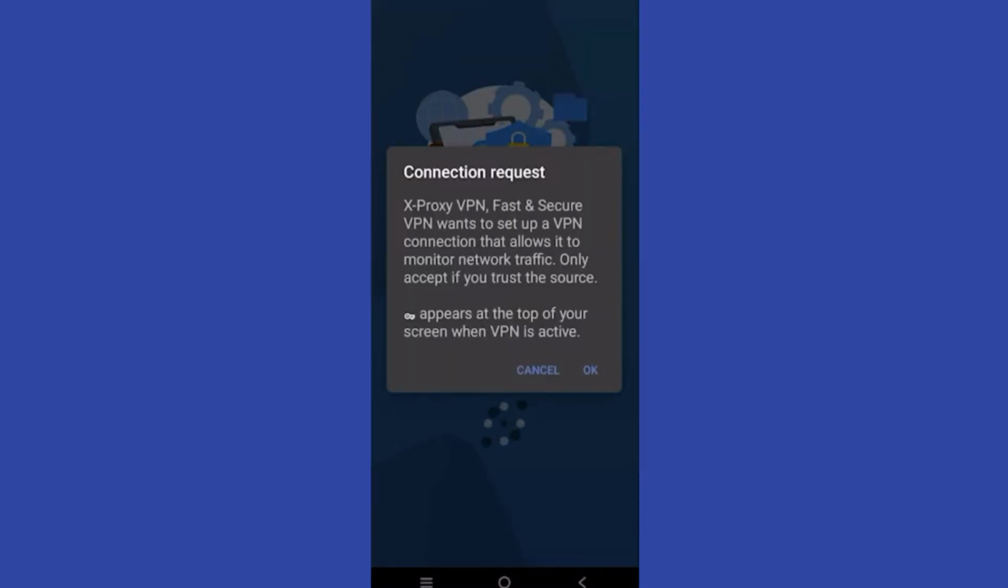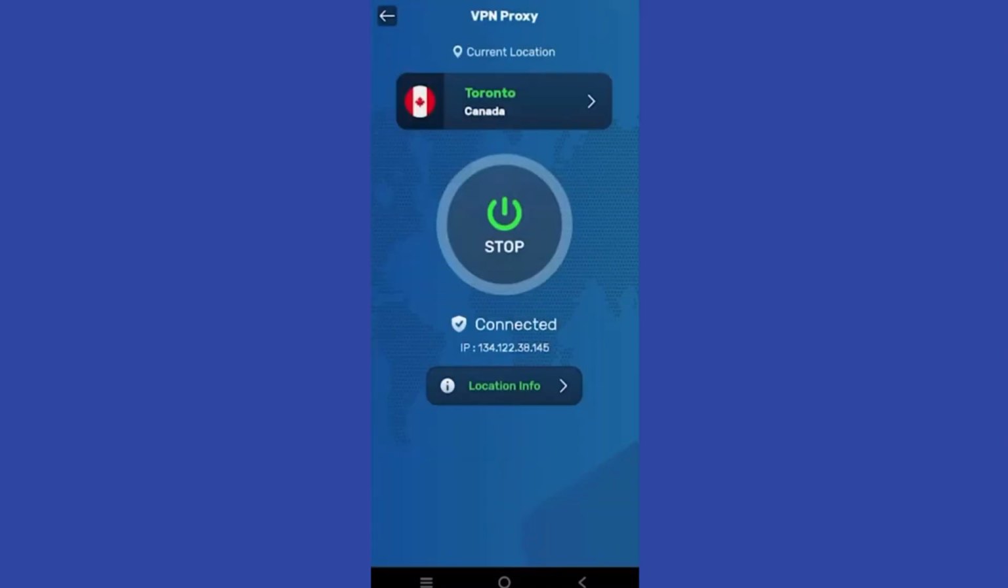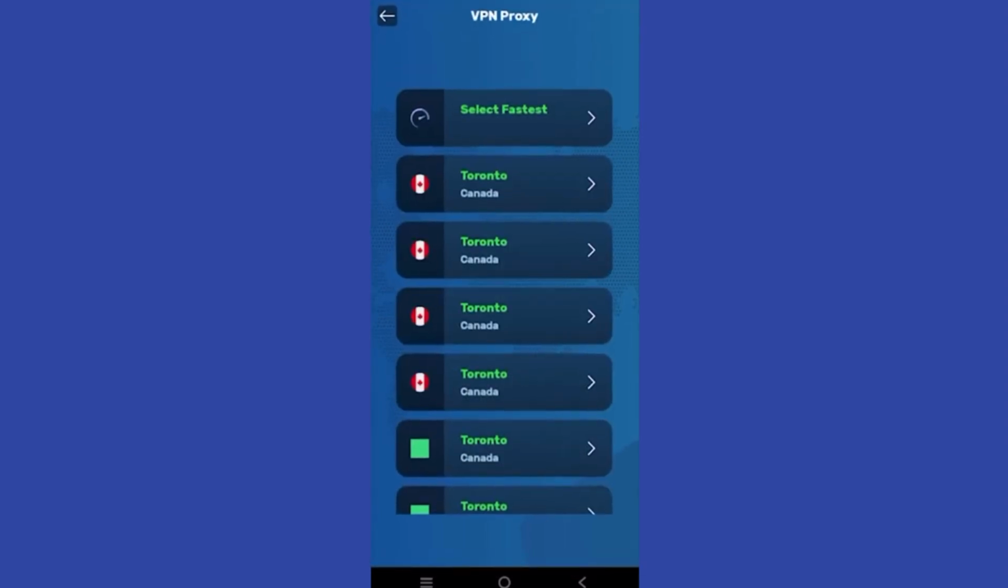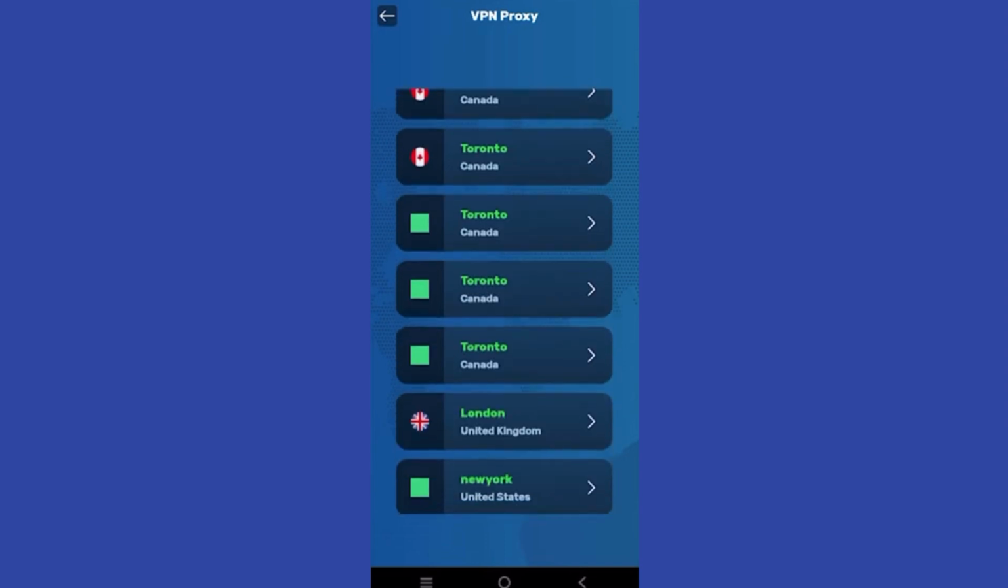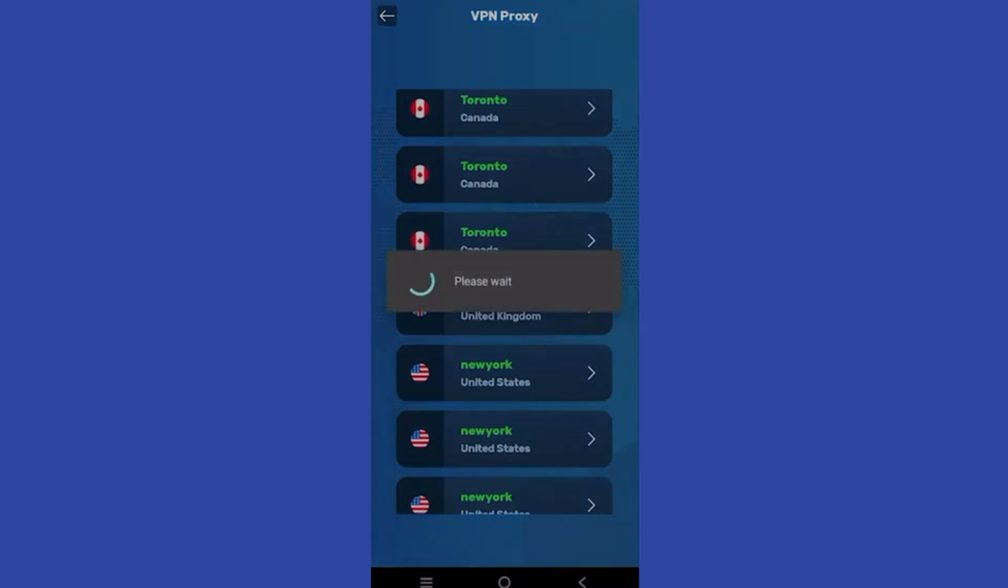Please press OK on the VPN proxy, and here let's select your location, like where you are living right now, or if you are traveling, like United Kingdom, let's select it. Now click on the start button in the middle, and as you can see it's connecting.